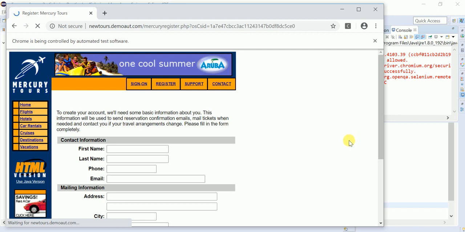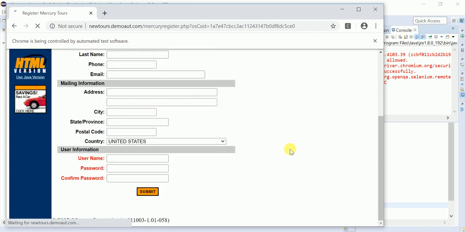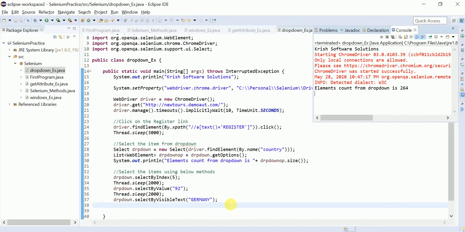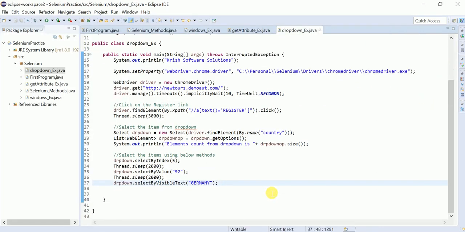Okay, so you can come here and observe how the drop down options are selecting. Angola it needs to select for the fifth one. See, Angola is selected, India is selected, and Germany is selected. Like this way we can select the items from the drop down. Now I want to display all the options from the drop down.